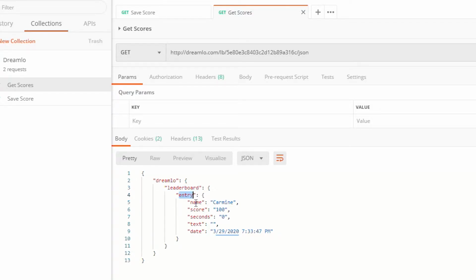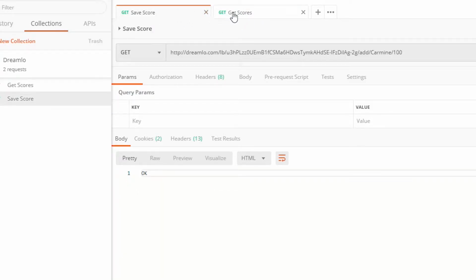Now, when you're writing the code for this, I'll show this in a second, but you'll have to make sure to check: if you only have one entry here, you won't get an array, but if you have multiple entries, that'll be an array. So more on that later. So let's go ahead and jump into a Unity project now that we've tested these two URLs and we know that they work just fine.